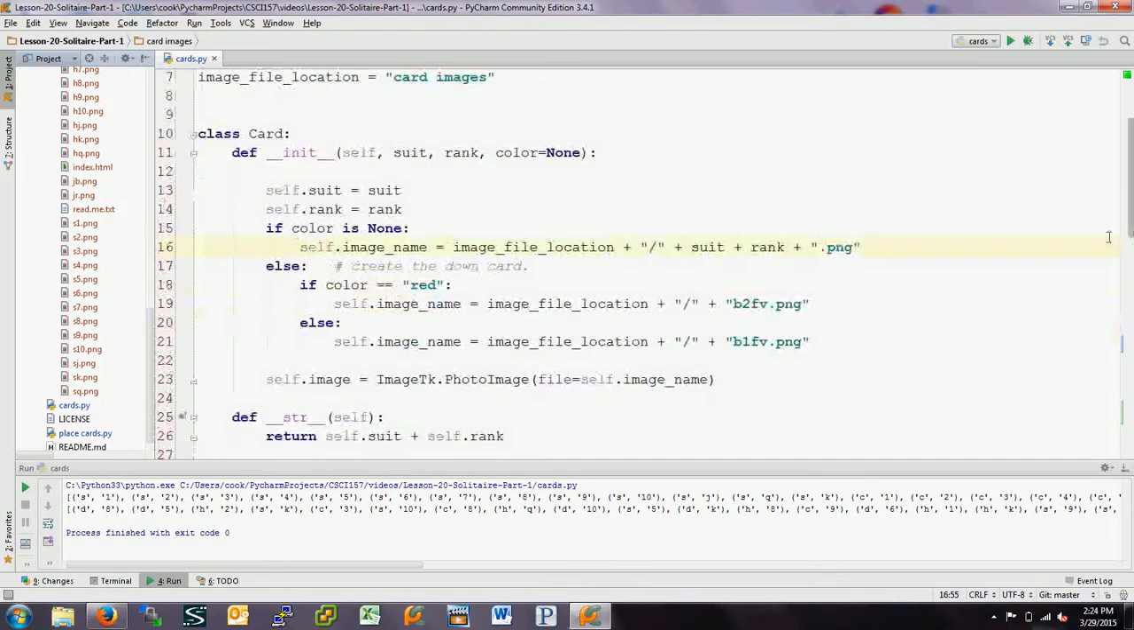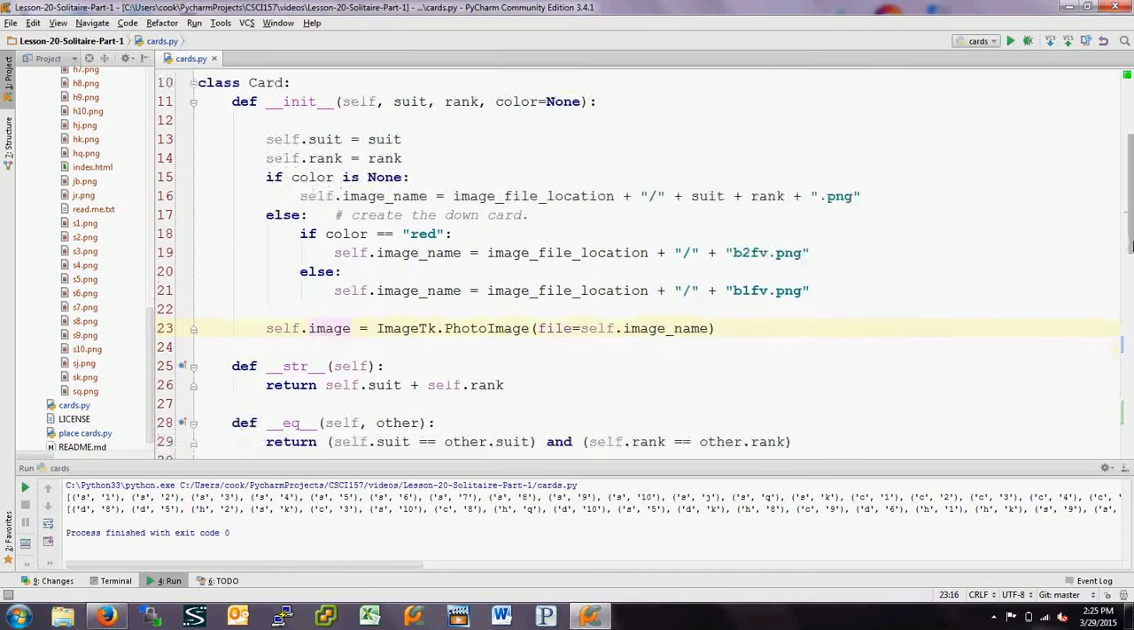Alright, so if we're actually passing in the color, so color is not None, that must mean that we are looking at a down card. If the color is red, it turns out that the version you want is b2fv.png, and otherwise, if the color is blue, you want b1fv.png. So that's the name of the images for the down cards. Once you have the image name, then we pass that in as a file to ImageTk.PhotoImage, and that creates an image object. Again, we're going to store that image object so that it can be displayed on the canvas.